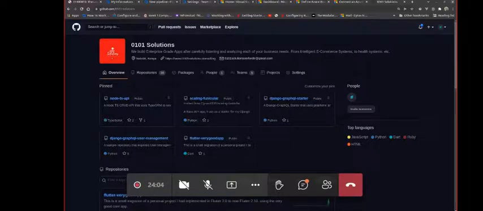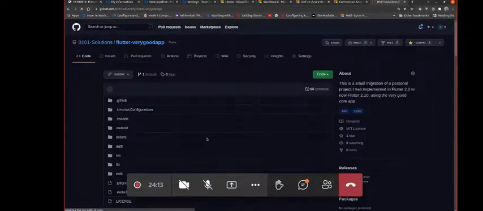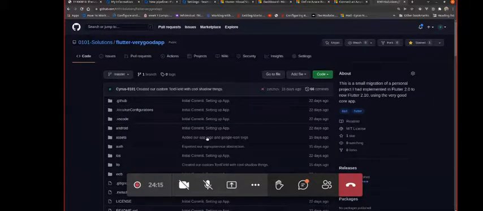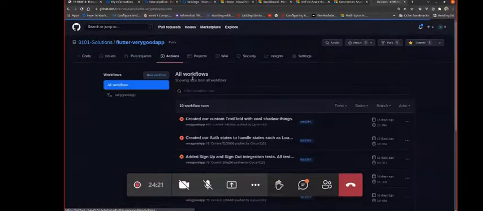Now, this is just GitHub. Don't worry about what this is. This is a small repository that I'm using Flutter for. The language doesn't matter, but specifically I wanted to show you this because it has GitHub Actions working, and you can see they're failing. The X's mean they're failing.